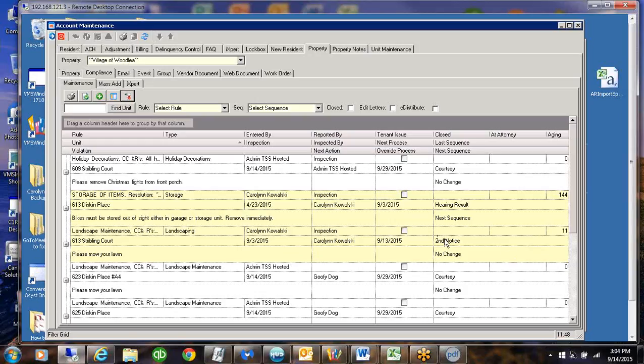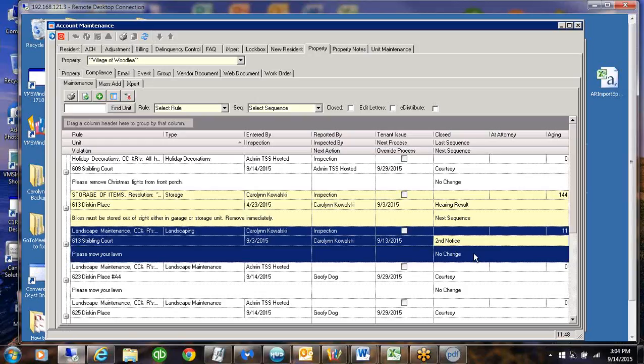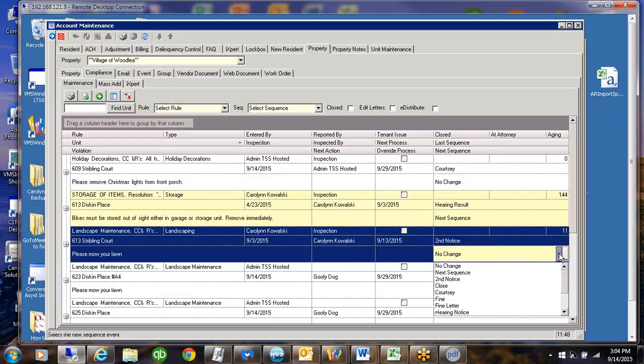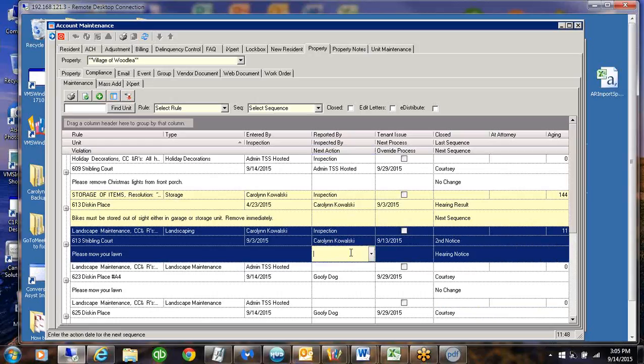Now, I want to show you a couple things. If I had my second notice, and my next one was going to be the hearing notice. So if I do the hearing notice, see where it says next action in this right here? Do you all see that? Well, that's the cell here.